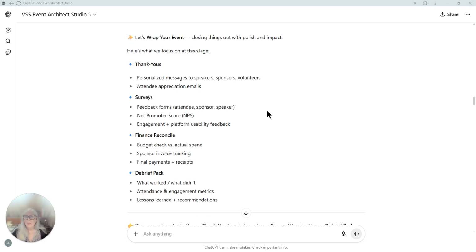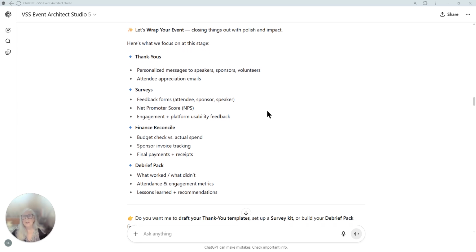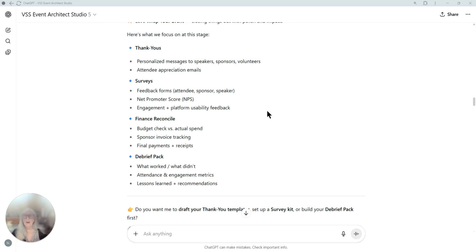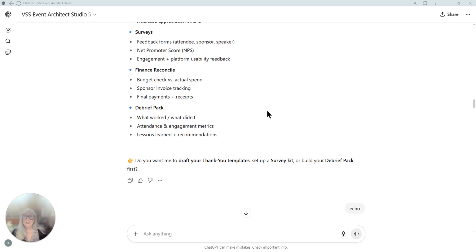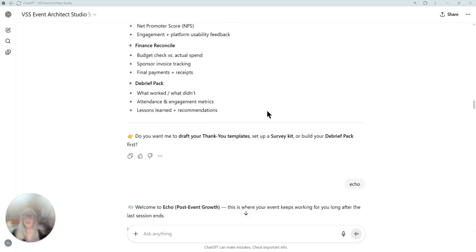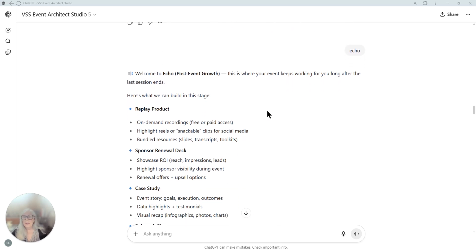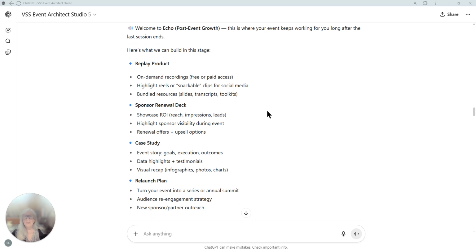Then to wrap up your event, it's closing out your event again with polish and impact. What it helps you focus on at this stage are your thank yous. It can help you write your thank yous. All of your surveys, it can help write your surveys. Financial reconciliation and the debriefing. What worked, what didn't.